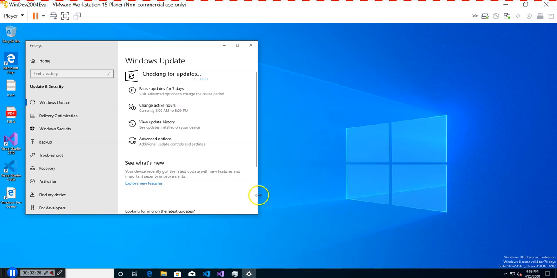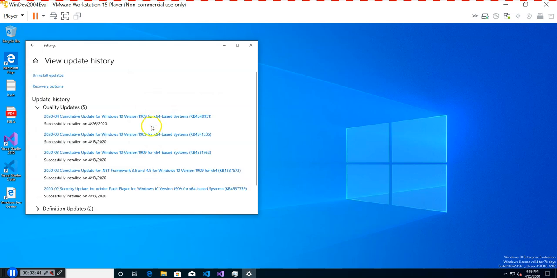And give it a while to check. And you can check your update history, what we have just done. Okay, and see that we have applied these few updates.